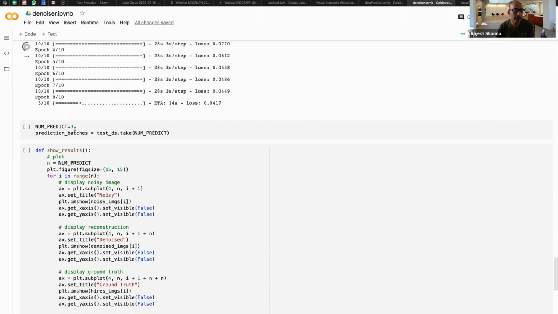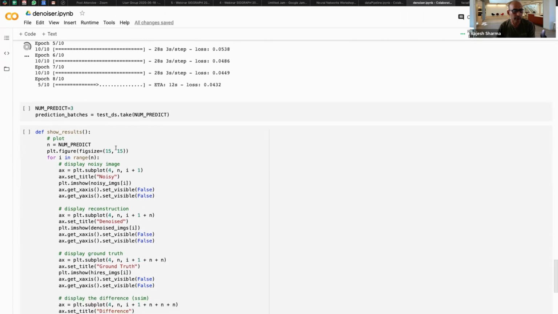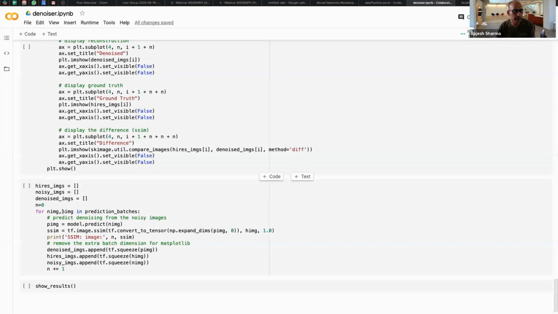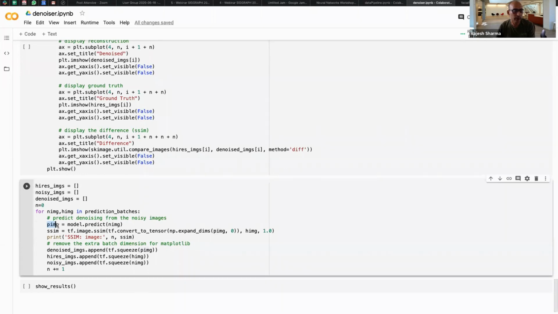So we can take 3 images from the test data set for our prediction. Let's skip this show results, but let me show you how to predict. We are going to call predict on the noisy image, right? Each batch that you have in the prediction is going to have 2 things in it, a noisy and a high-res image. We are going to predict on the noisy image, and we get this P image, which is the predicted image.